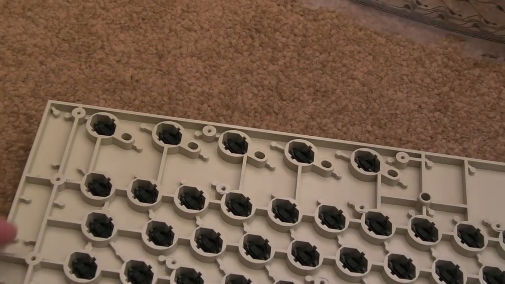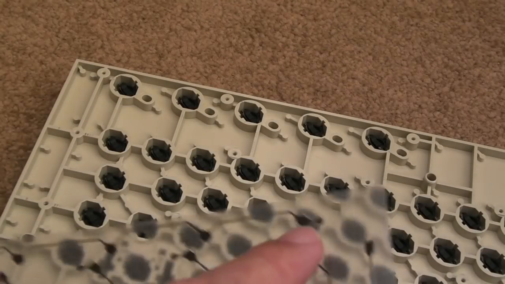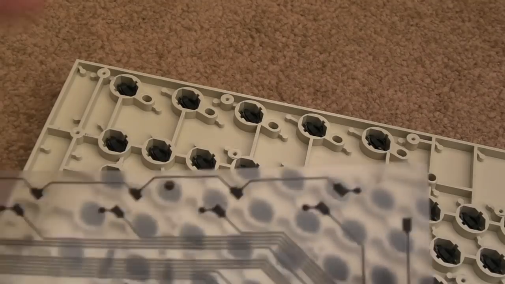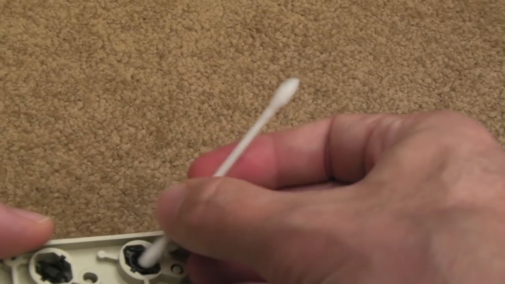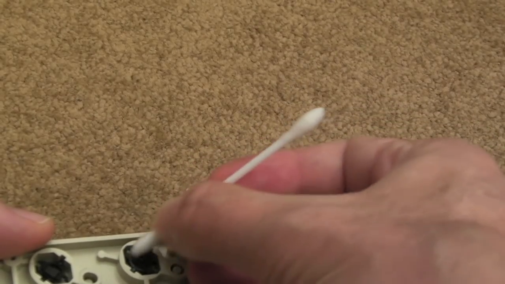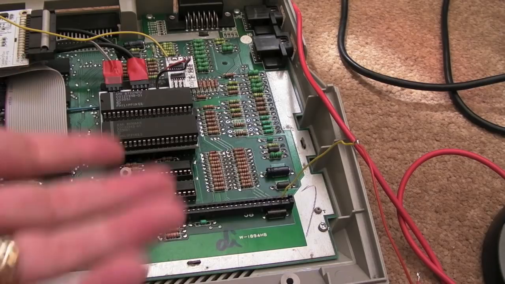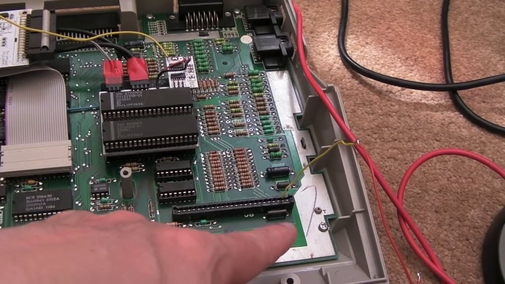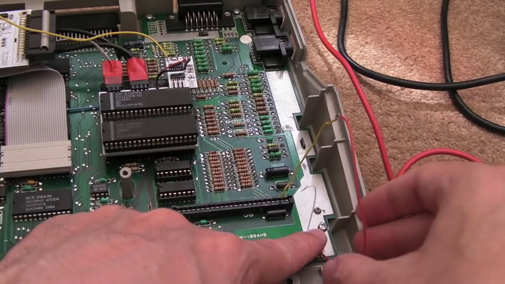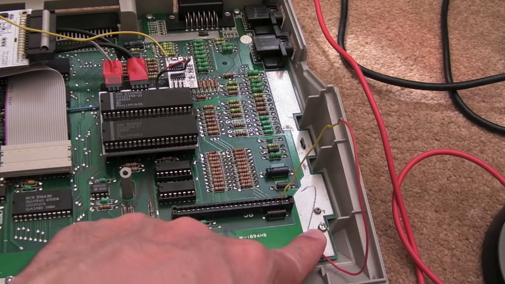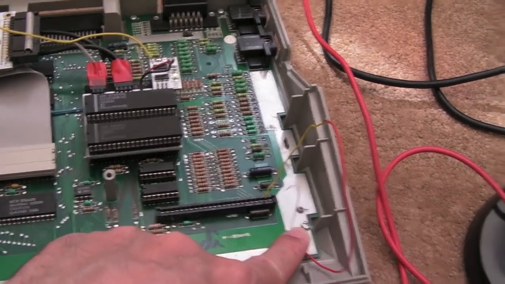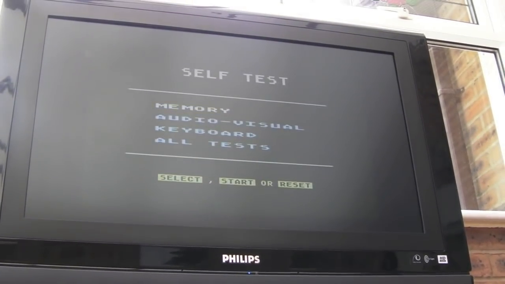So I'll clean the contacts here, both on the switch and on the corresponding connection, so that one's reset, it's going to be that one there. After cleaning the contacts up, the resistance actually went up. So what I'm doing here now, as you can see, I've just got a wire and I'm grounding that second pin, and that second pin corresponds with the option key. If I switch it on and then point you at the screen, hopefully, there you go, self-test.